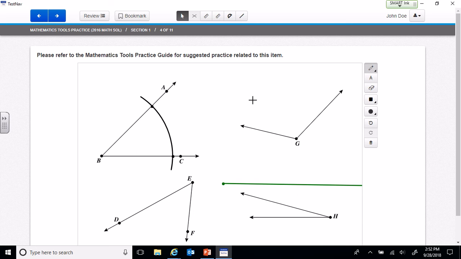Notice that when I draw the arc, I am not going through point C or point A. Those points are irrelevant. They're there to name my angle. They're non-essential for the construction.